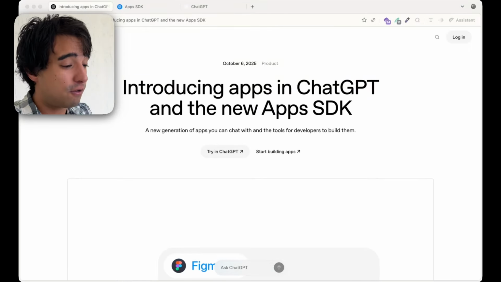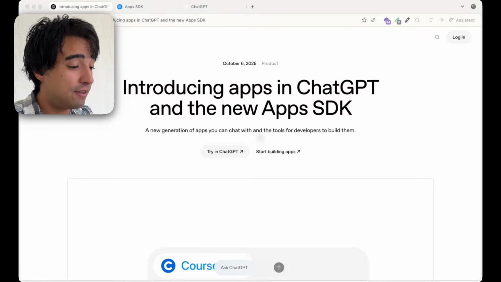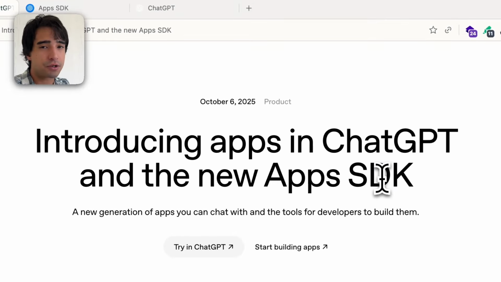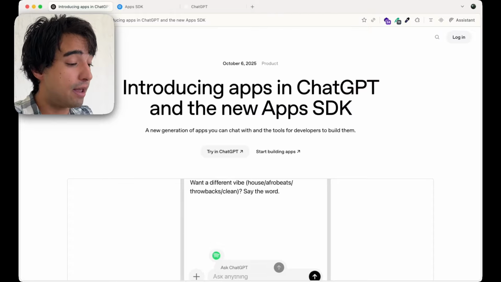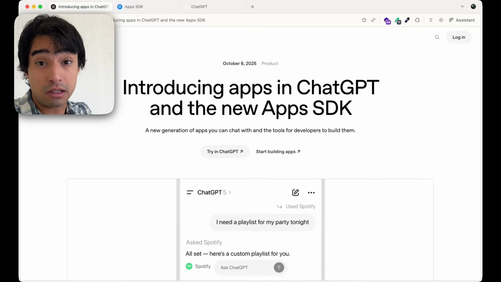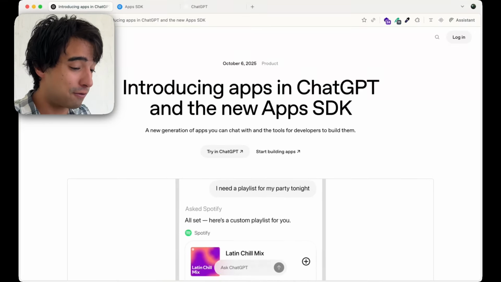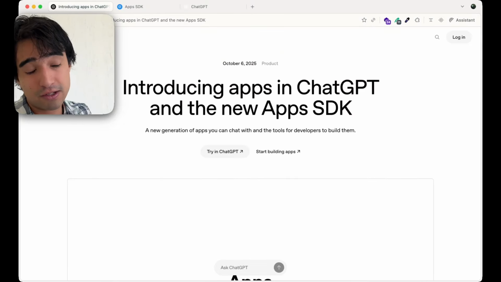Today, we're going to be covering apps in ChatGPT and the new Apps SDK. Essentially, we're just going to demystify what it actually is and why it is so important. It was released just yesterday by OpenAI, and they actually made a lot of announcements yesterday.